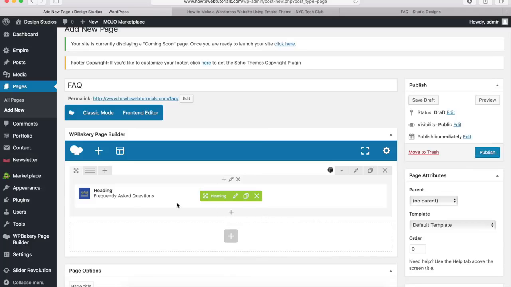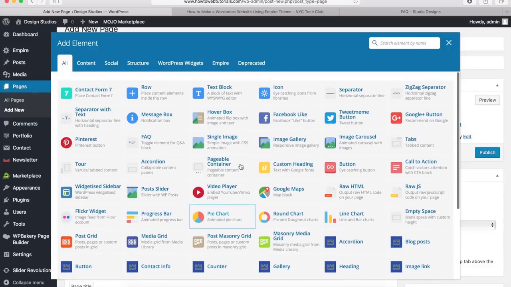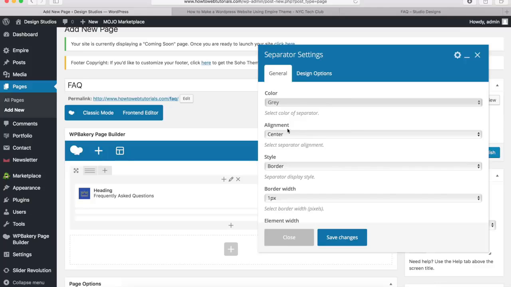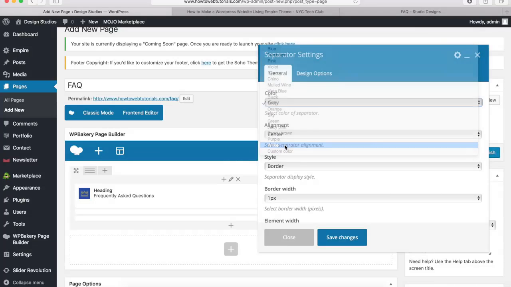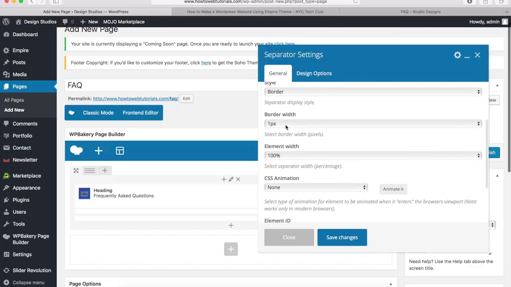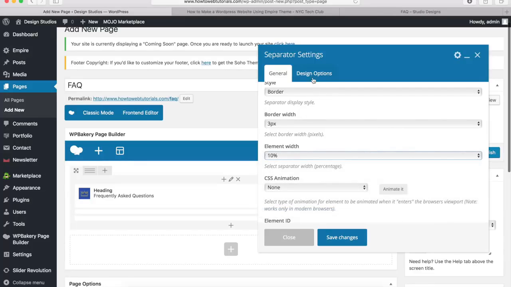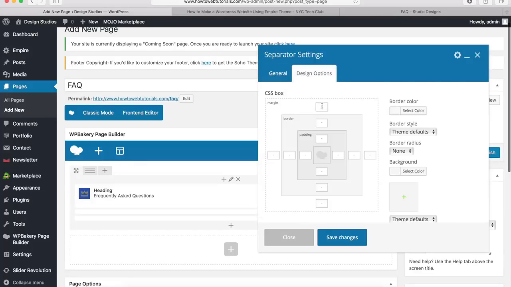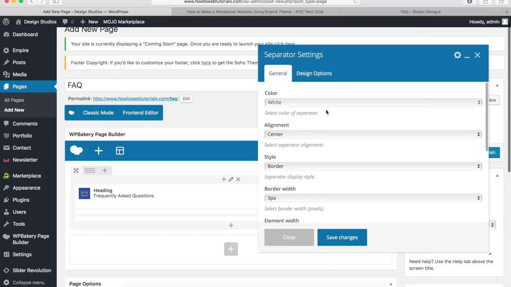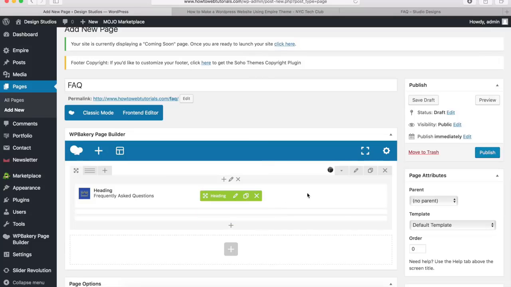And the last thing that we have to do for this row is add the underline. So click on the small plus button right here and then go back up to the top and find the separator element and click on that. And once you get this pop up, all we have to do is change the color to white. And then I'll come down here to change the border width to 3px and then the element width to 10%, and then go into the design options tab and just put in -20px for the top margin. And again, you can always customize this to be whatever color you want and all that other stuff. And once you're ready, go ahead and click on Save Changes. And now you should have your page title right here.